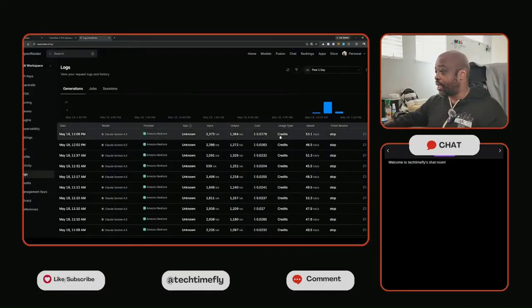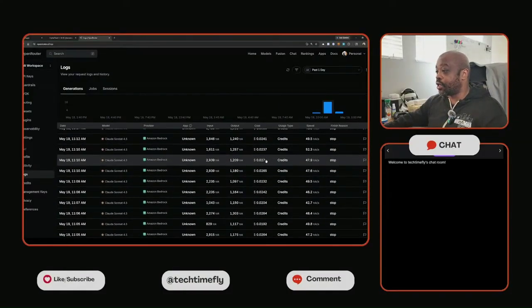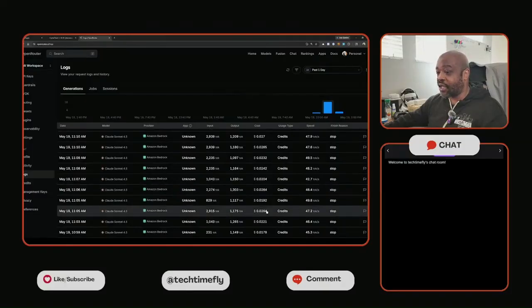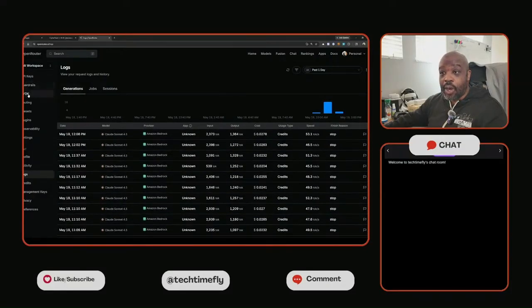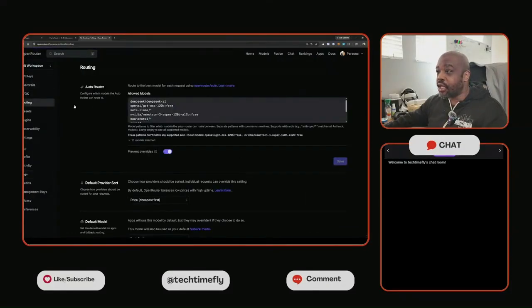I'm gonna zoom this in a little bit. And yeah, so we can see I'm using Sonnet 4 for some things. I'm working on some local applications, but we can see the overall cost we're having on some of these LLMs. Let's go to routing.